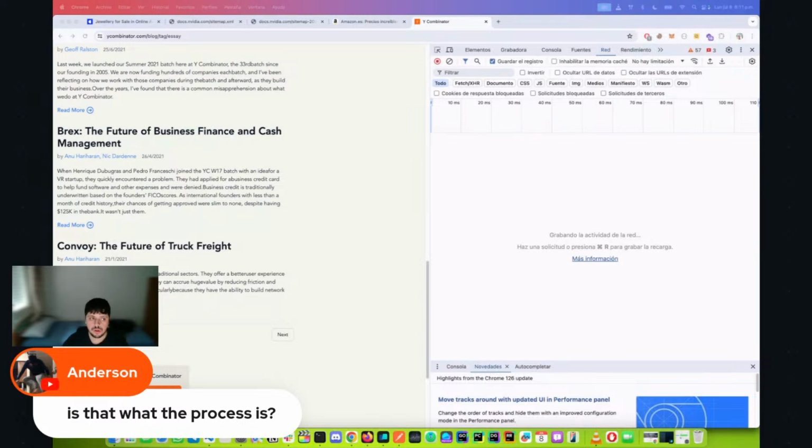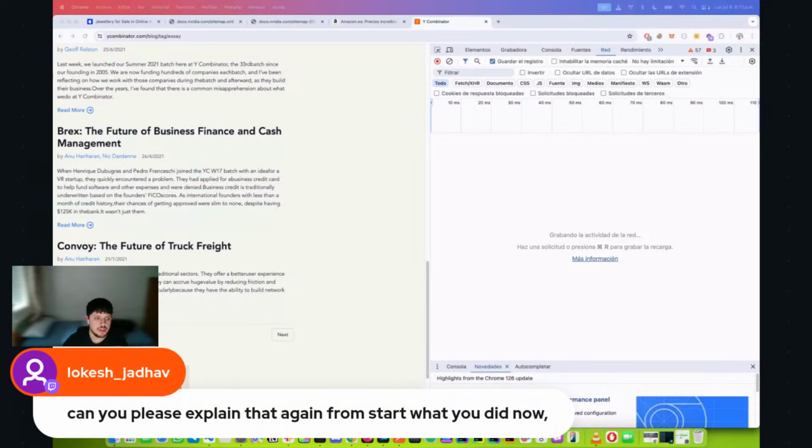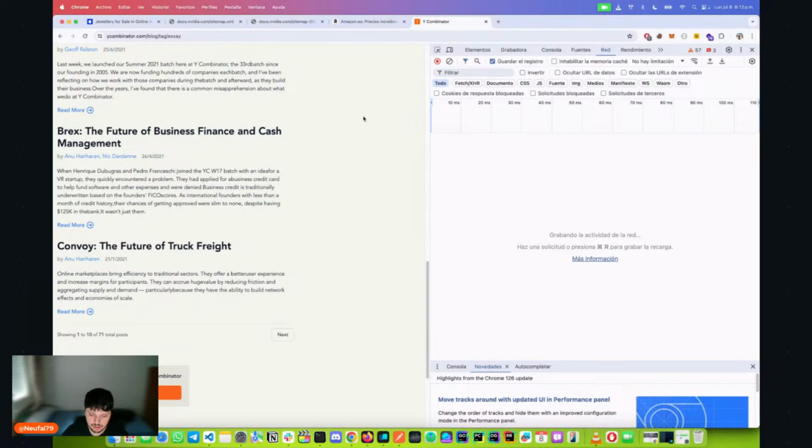If you don't want to use the curl converter, you want to write the curl by yourself, that's awesome too. But yes, can you please explain that again from the start? What you did now? Yes. Okay, let's do it real quick.